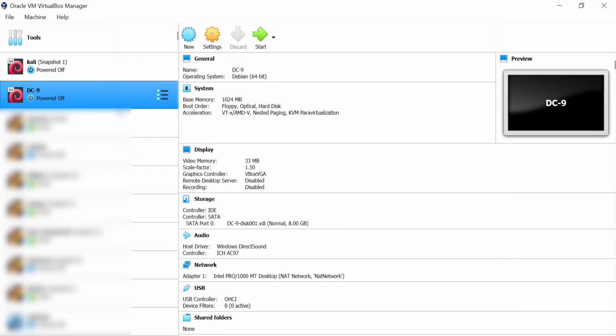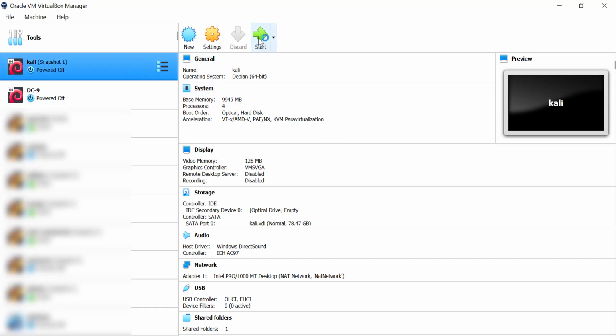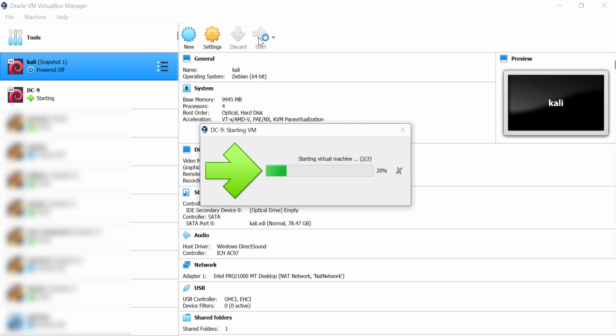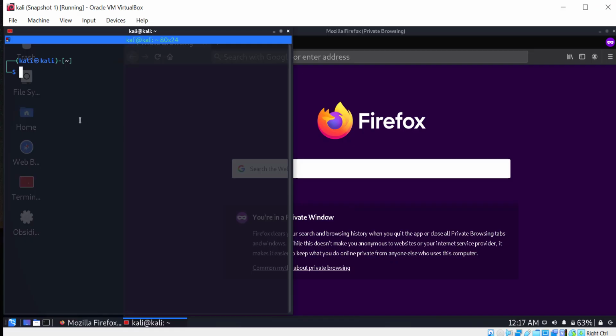Okay, now let's start both the boxes, I mean both the VMs. I started this and I started this too. I'll be pausing the video while it boots up. Okay, so both the virtual boxes are up.